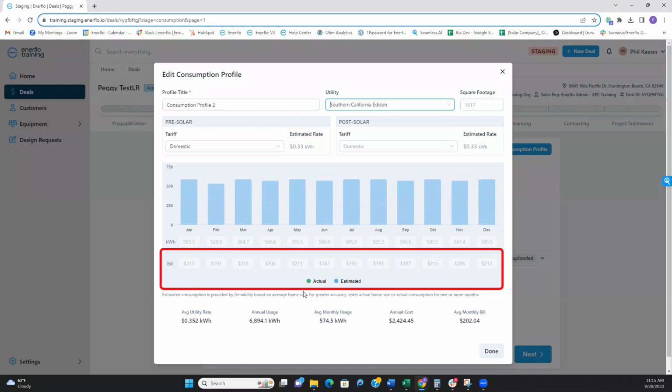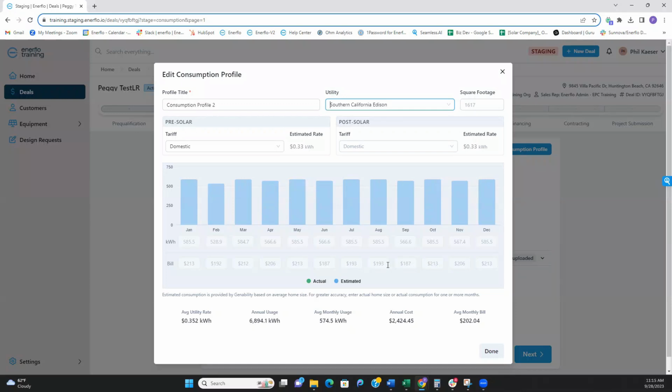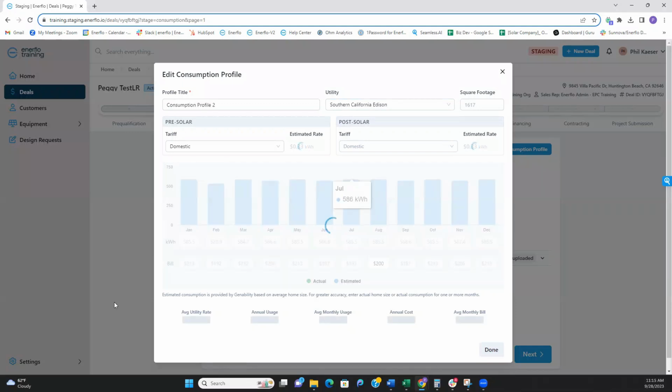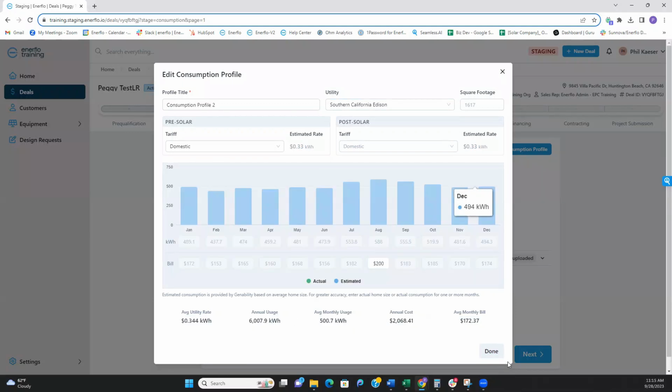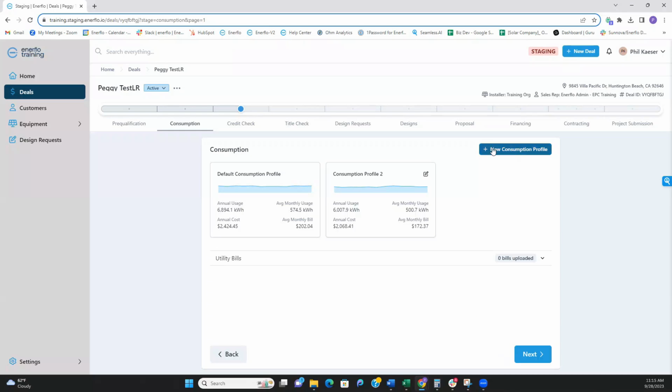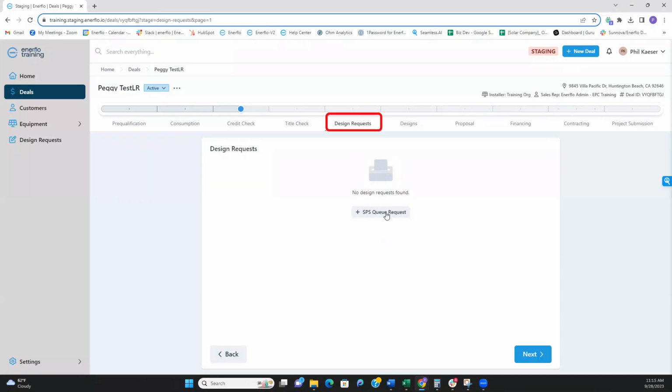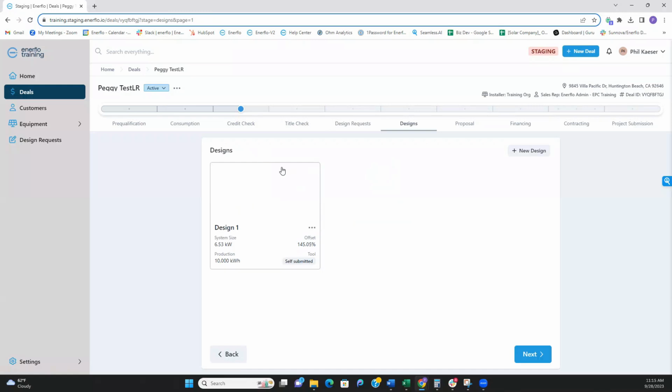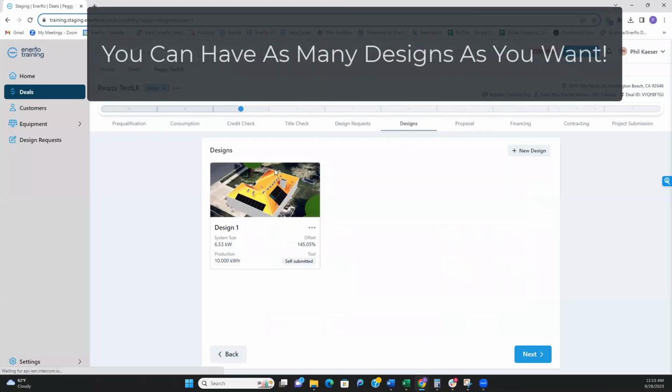So for example, if you're with the customer and they tell you that last month my bill was $200, okay, I'm going to apply and recalculate and recurve that consumption. And then you would use that consumption profile to generate your design. Once your design comes back, you'll be able to drop that design directly into the proposal. You can have as many designs as you want.